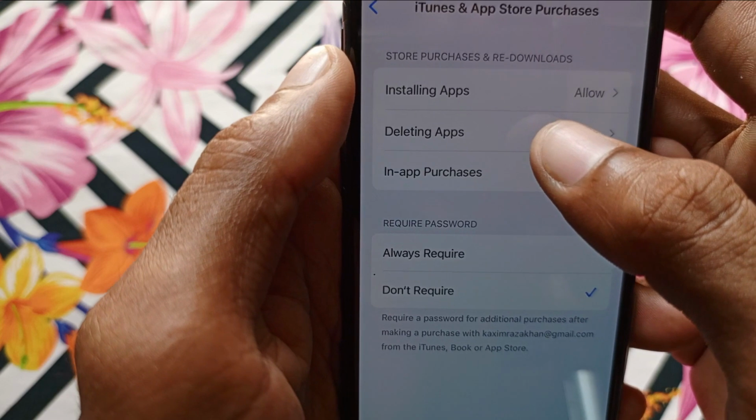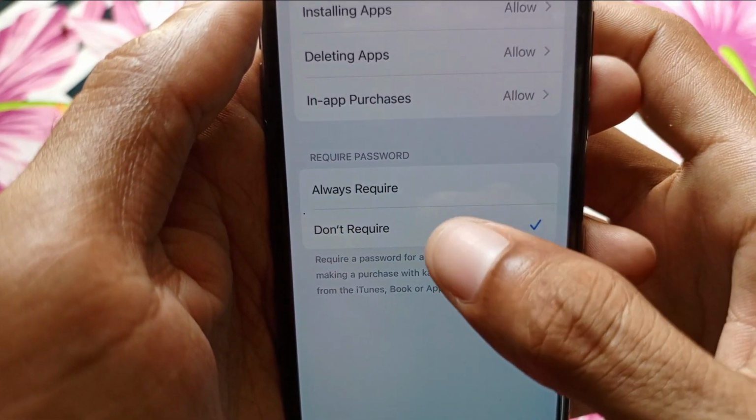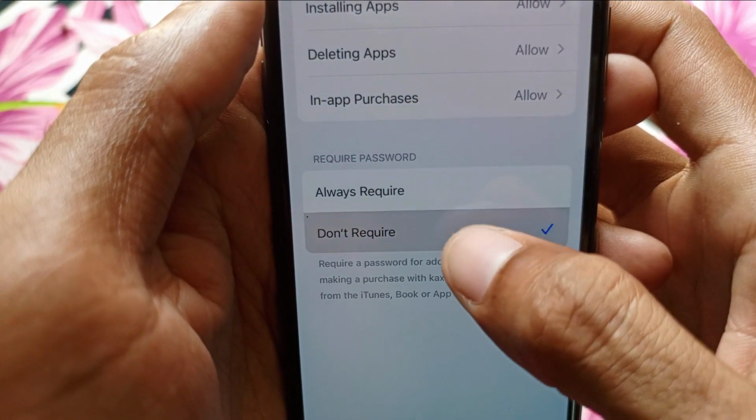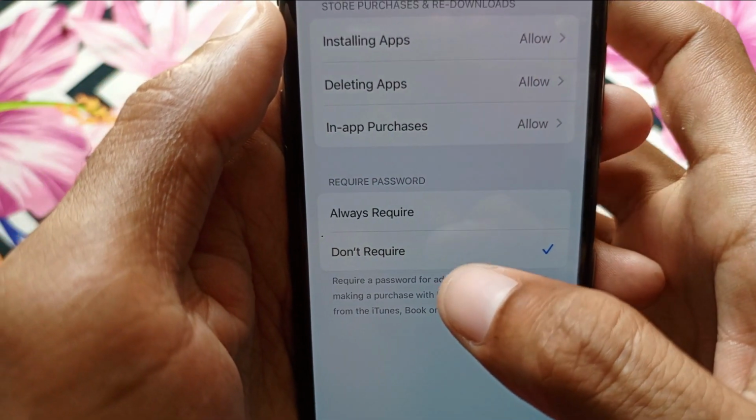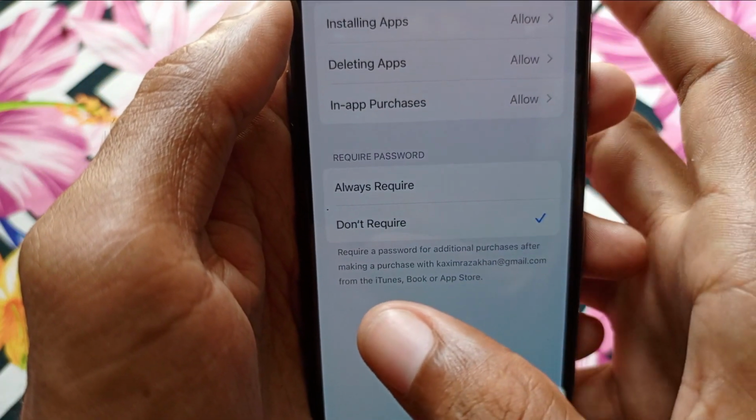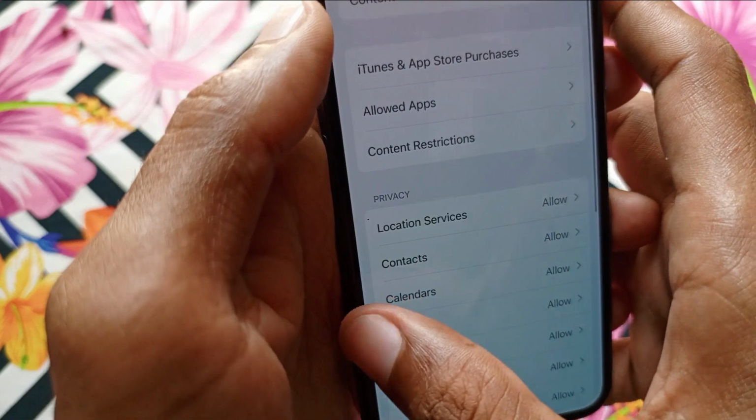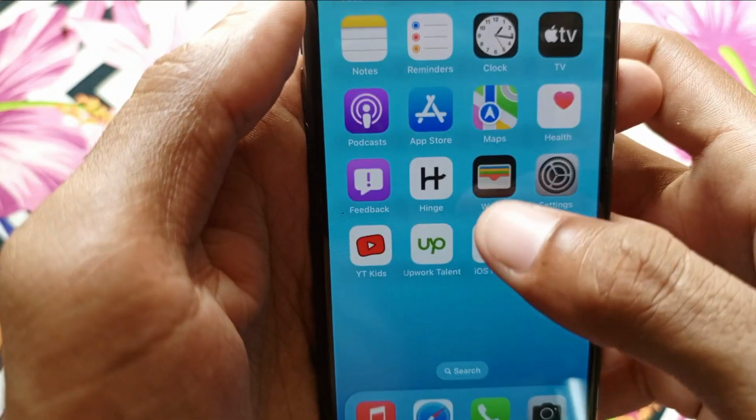So guys, you need to click on it, and after this if it is set to Always Require, then you need to click on Don't Require. And after doing these two settings, you will be able to download apps from the App Store without the Apple ID password.